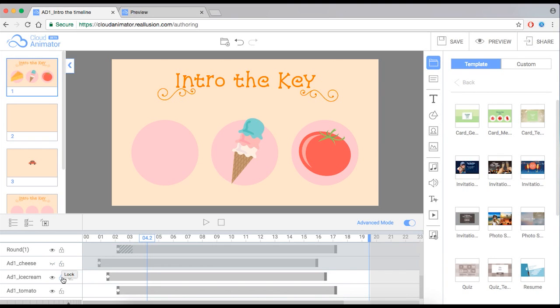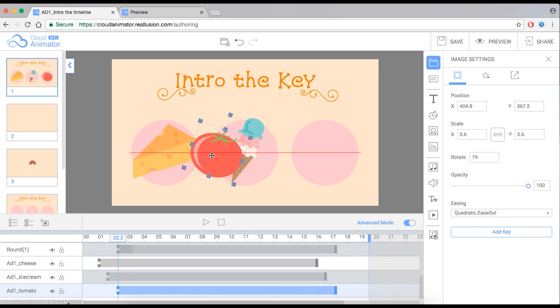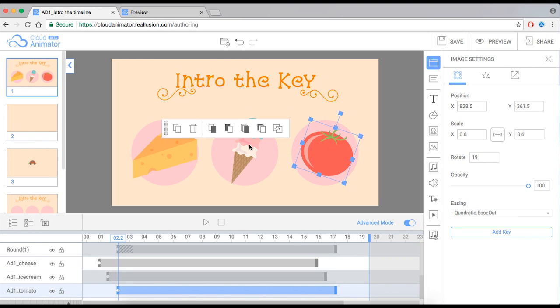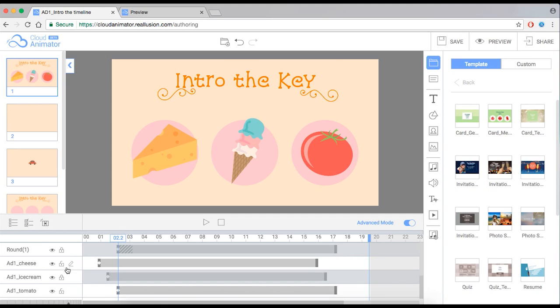So another one is the lock feature. The lock feature is very, very useful because it allows me to lock an item, and that way I don't make the mistake of accidentally grabbing one of these items. Now the tomato here does not have the lock, so I can freely grab this and move it about. But I can't do that with the ice cream because I have that lock on it.